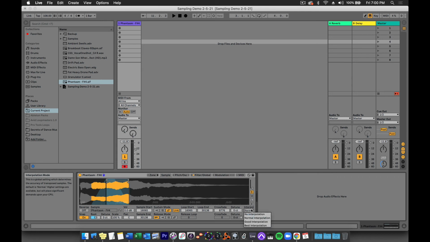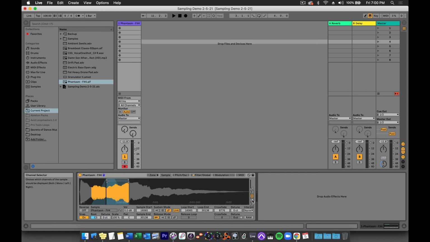There's an interpolation setting here, which is kind of an algorithm describing how the computer handles the sample. The higher the mode, for instance, best interpolation, you're going to use more computer processing power. I just leave mine on normal most of the time. You can choose to load the sample from RAM, and you can choose to look at the sample in different ways. We're looking at both channels right now. We could look at it as one wave, just the left or just the right channel. I choose to leave it on both.